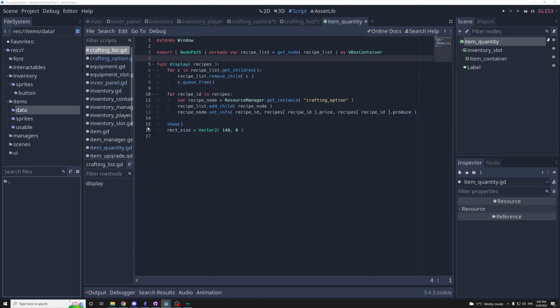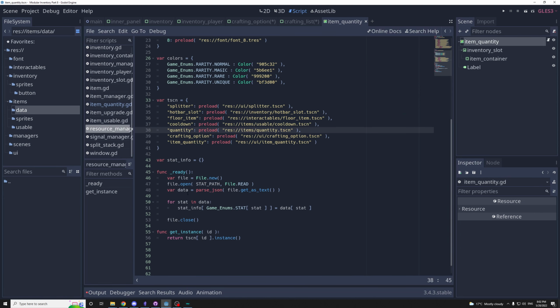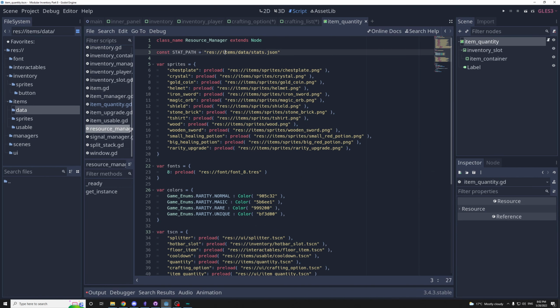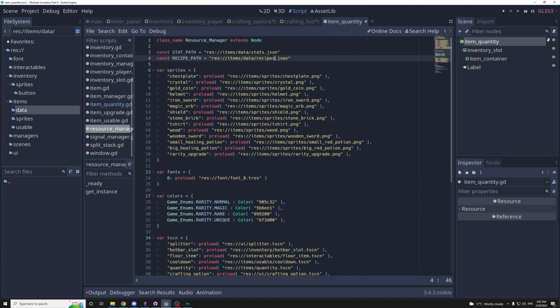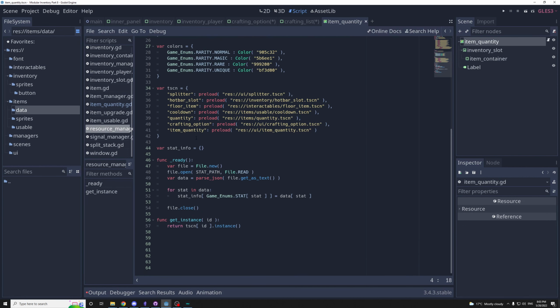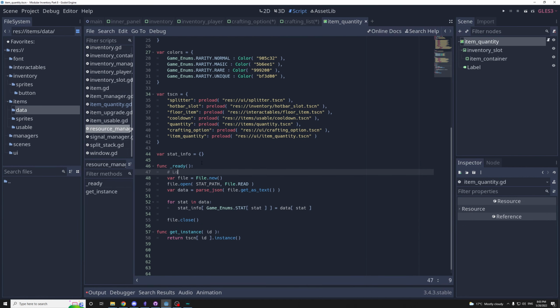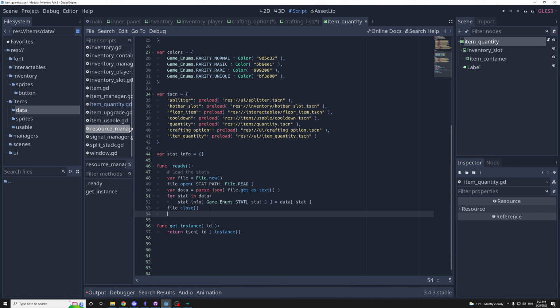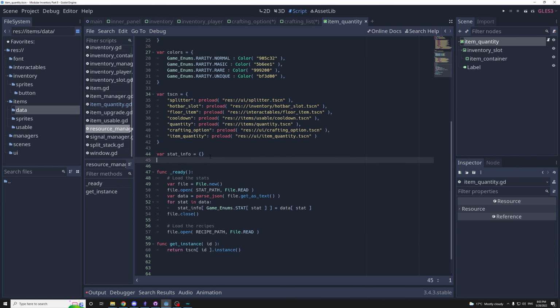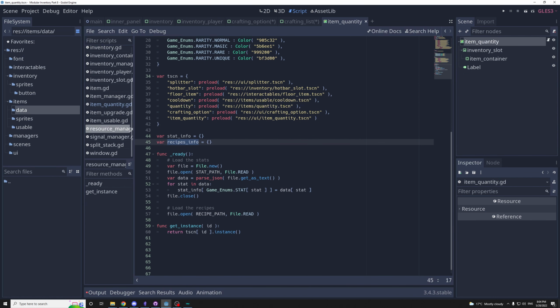So I'm gonna go in the resource manager, and I'm gonna load the recipes in here. I'm gonna go at the top and create a new path, so recipe path, which is gonna be recipes.json, right? If I go down here, this is to load the stats, and then underneath load the recipe. So here what I need is file open, and change this to recipe path, file read. Then I'll add a variable, var recipe info, which is a dictionary. Then recipe info is going to be equal to the JSON, and we get the file as text. And at the end, file.close.